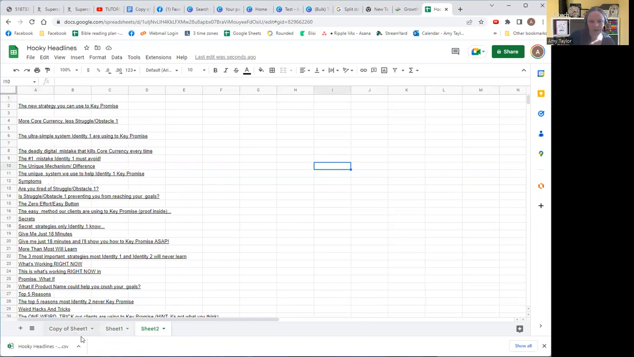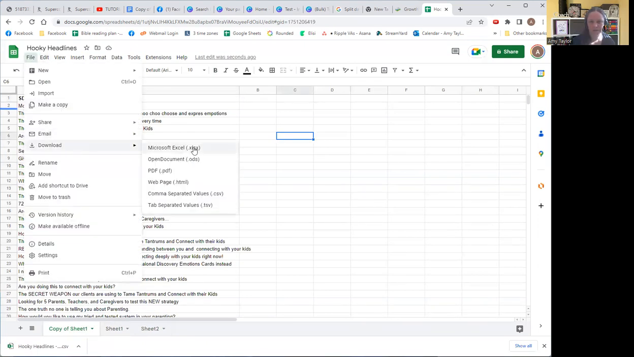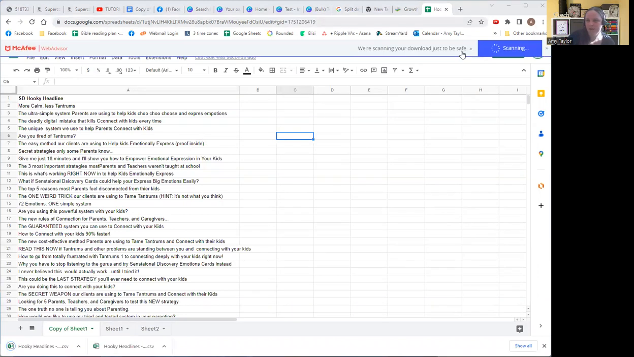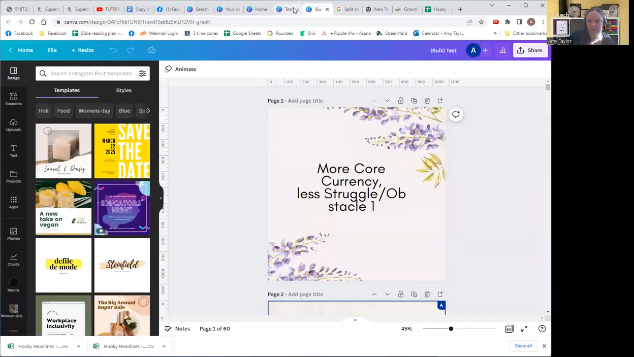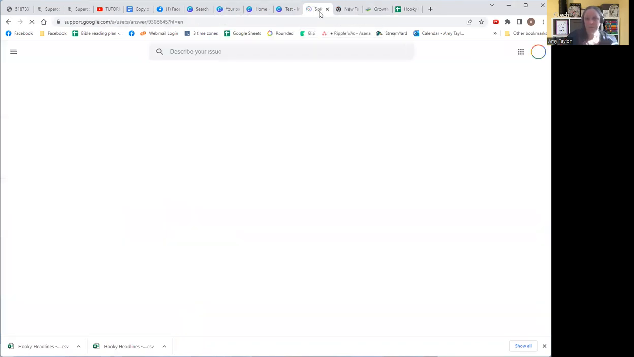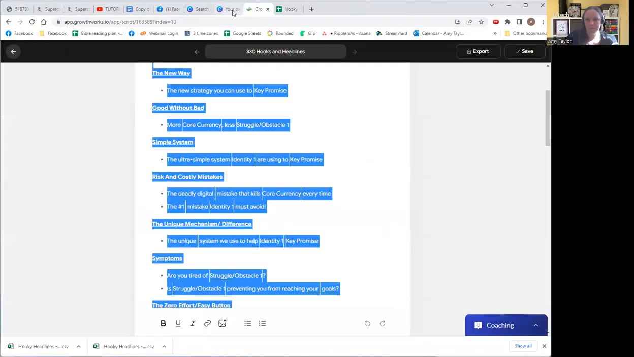All right, so you're going to make sure you get a heading at the top, and you're going to download it as a CSV, comma separated values. All right, and then you're going to come over into Canva. If you're like me, you're going to close all of the other tabs that you don't need so that you're just looking at what you want.